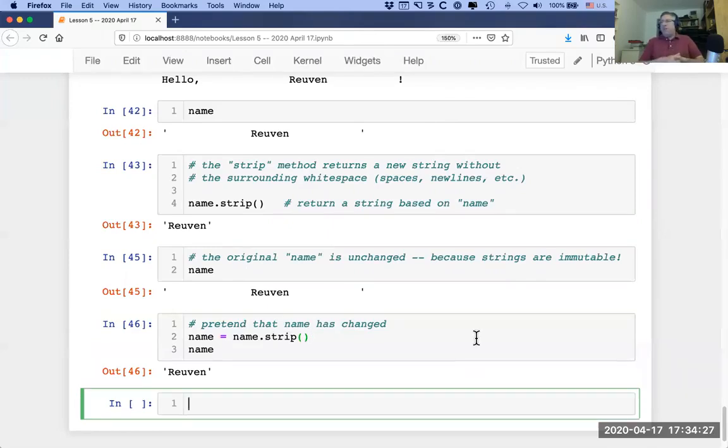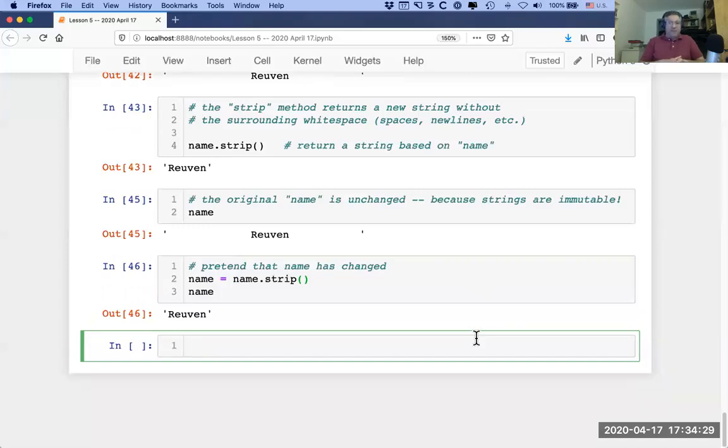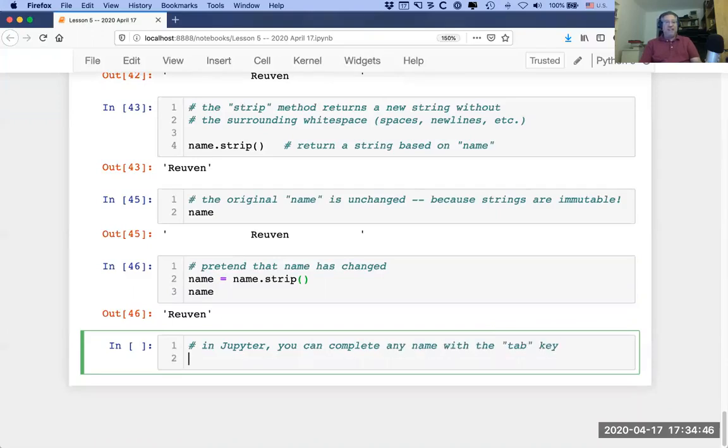So what other methods do we have, and how can I know what methods there are? I'll show you a cheap way to know what methods there are and a smarter way to know what methods there are. In Jupyter, you can complete any name with the tab key. So if I say name dot, name is a string, and I press tab, look at this.